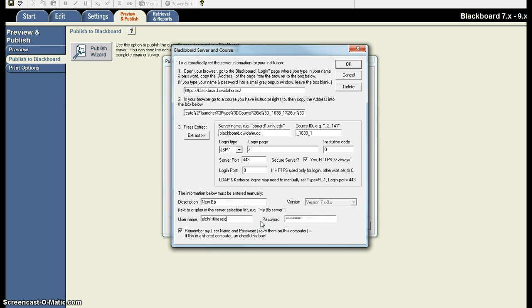So my username is changed. And then you want to click this check mark box that says remember my username and password on this computer. If you are using a computer that is part of, you're sitting at a cube farm as an adjunct, you do not want to check that box because everybody's tests will get uploaded into your class instead of theirs. If you're working on a standalone computer that only you touch, then you can go ahead and leave that checkbox. Then I click OK.